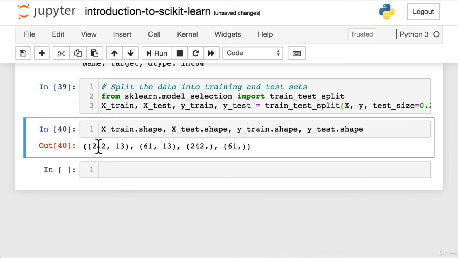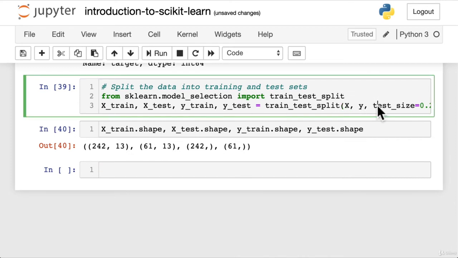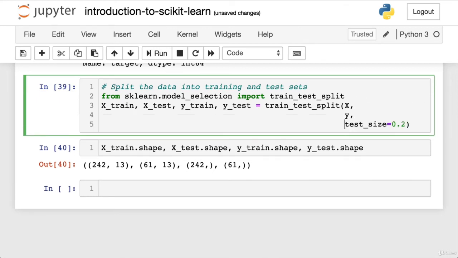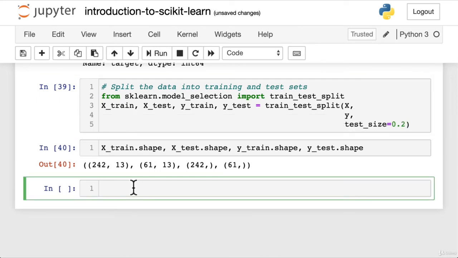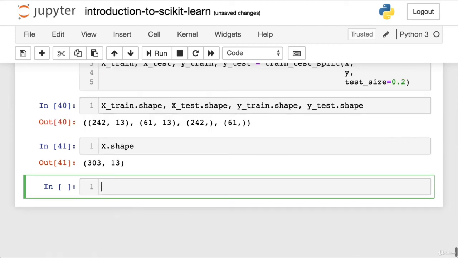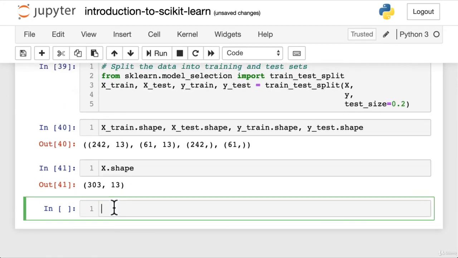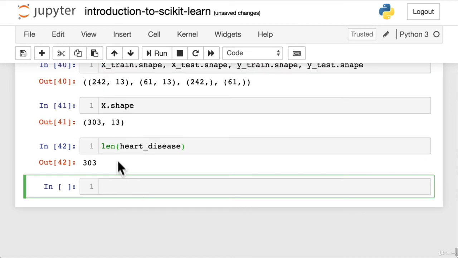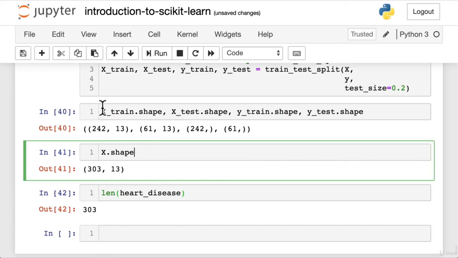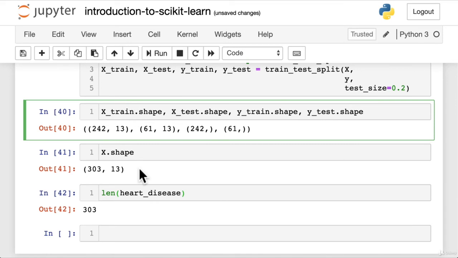But where did this 242 come from? Well, that's because we've decided here that we want our test data set to be 20% of the overall data. So let's have a look at this. If we go X.shape, because X is before we split it, right? We got X up here. X.shape is 303. So we have 303 samples total. Let's just check that. 303 samples total, and 80% of them are going to be training data for the machine learning model.